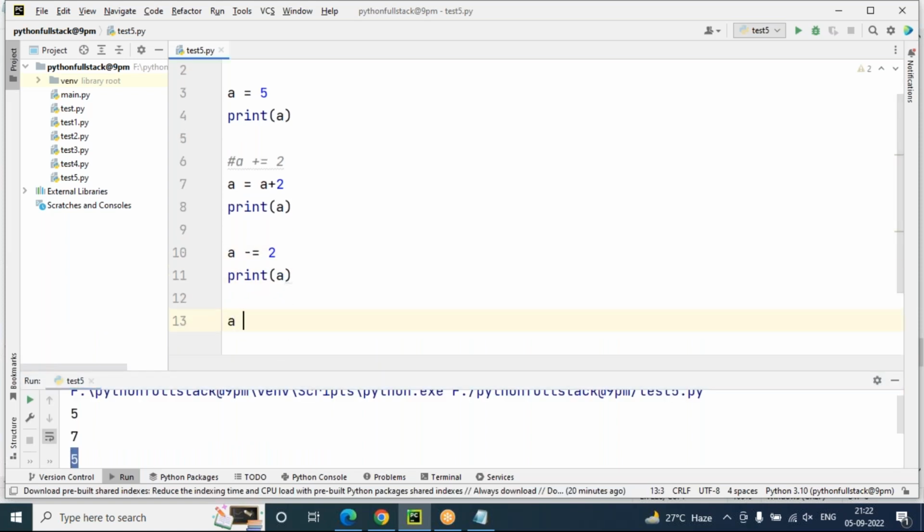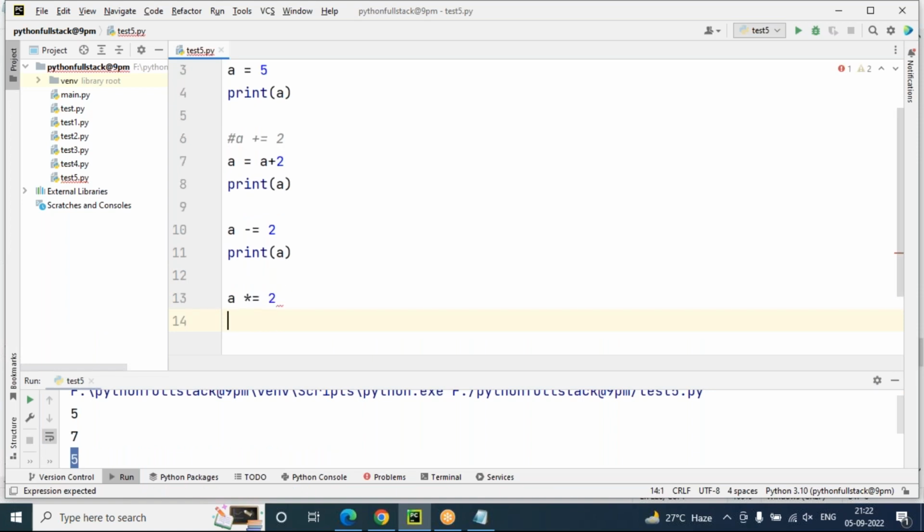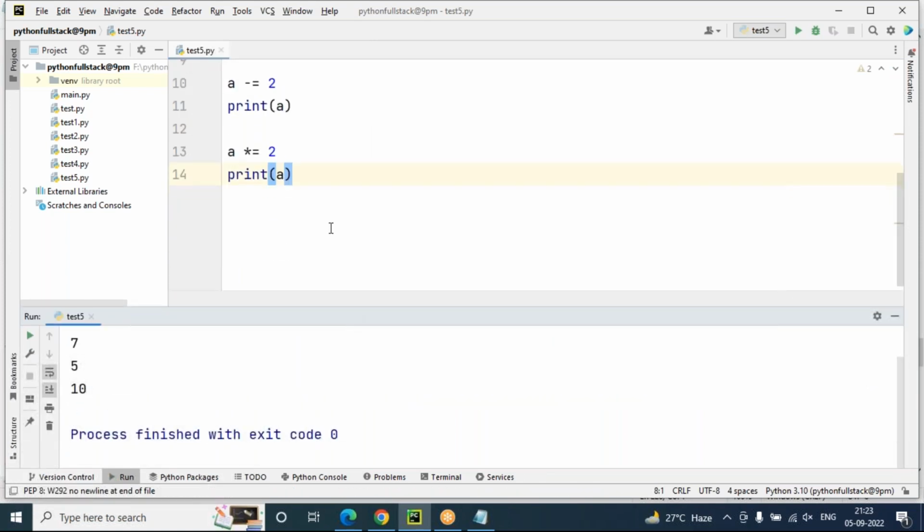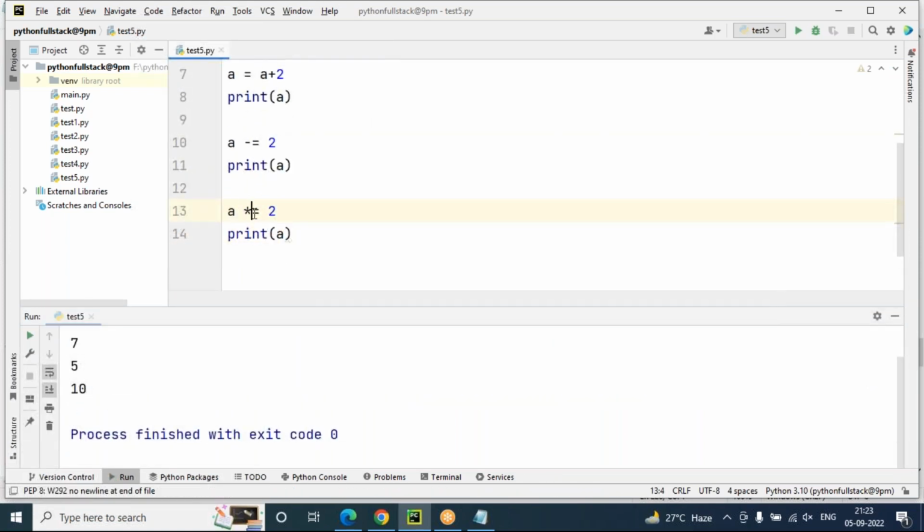So I'm trying to do a star equals 2. It means 5 into 2, 10 only. So the result is 10. 5 into 2, 10, sorry. a star equals 2, or a equals a star 2, this expression is also the same. Either you can use this one or you can use this one. Both are same. Okay, so like this, a star equals 2 here.